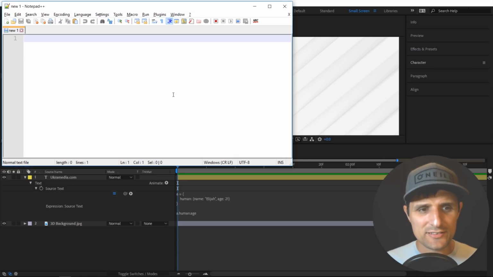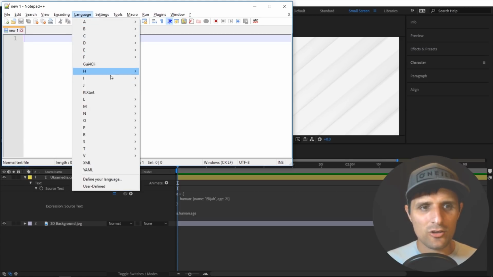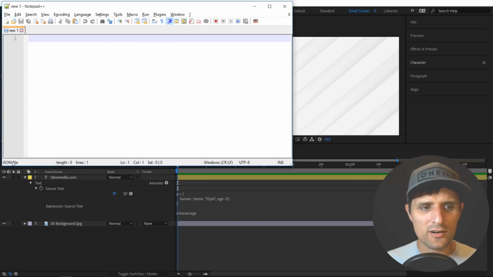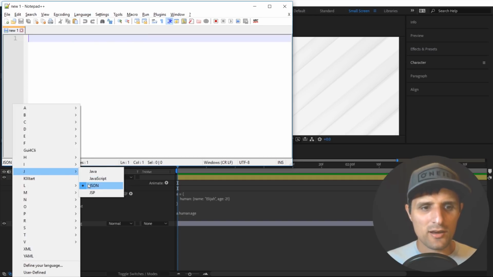So once you have this, you can create a new document and make sure that the language of your document is JSON. And to do that, I'm sure in many other ones, you can find a tab that's called Language. And then you can go to J and then click on this JSON. Or you can double click here and do the same thing there as well.